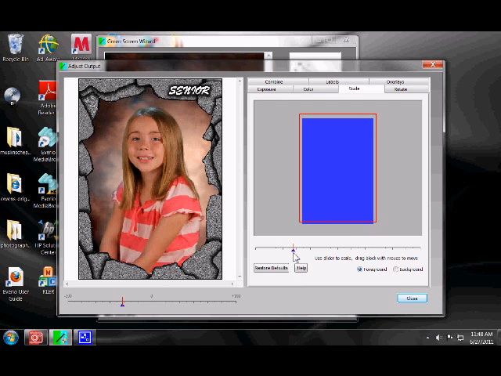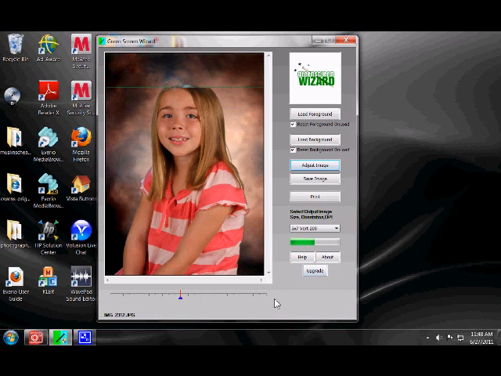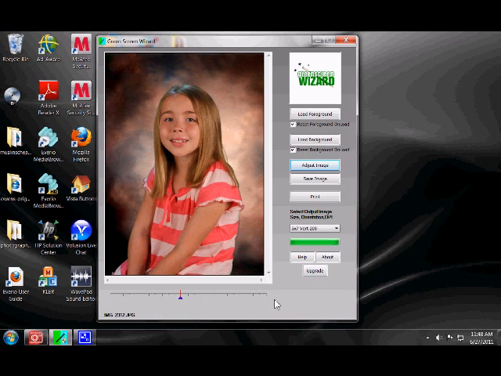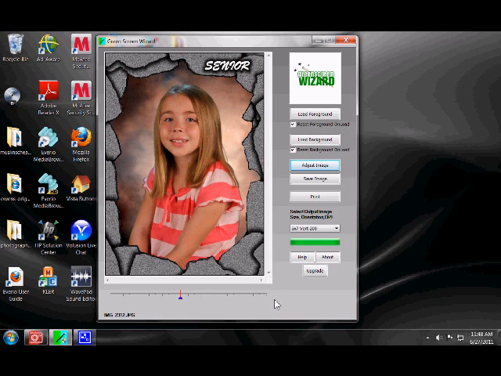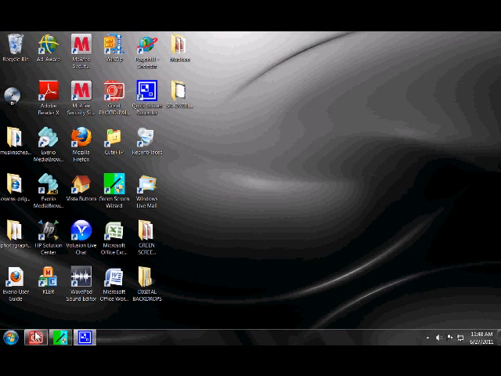She looks a little large on here. Let's go ahead and make her a little smaller by clicking the scale button. Okay, there is the image with the overlay on it. Now we're ready to either save or print. And that's about all there is to it in Green Screen Wizard.